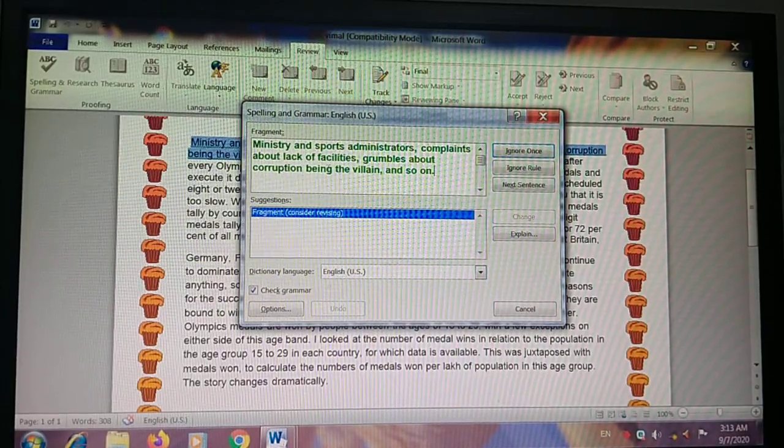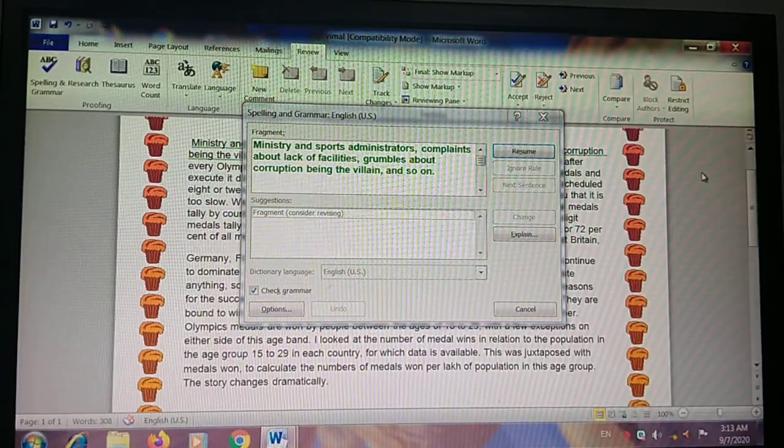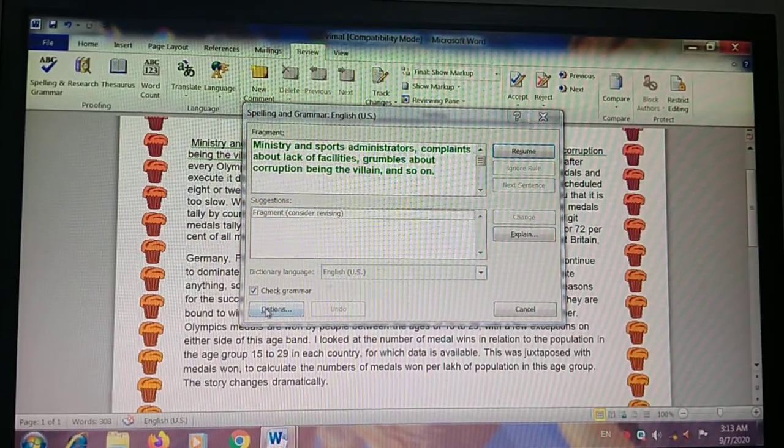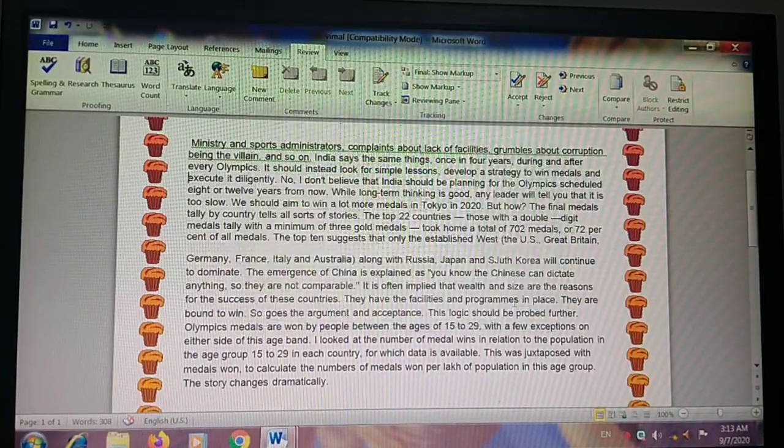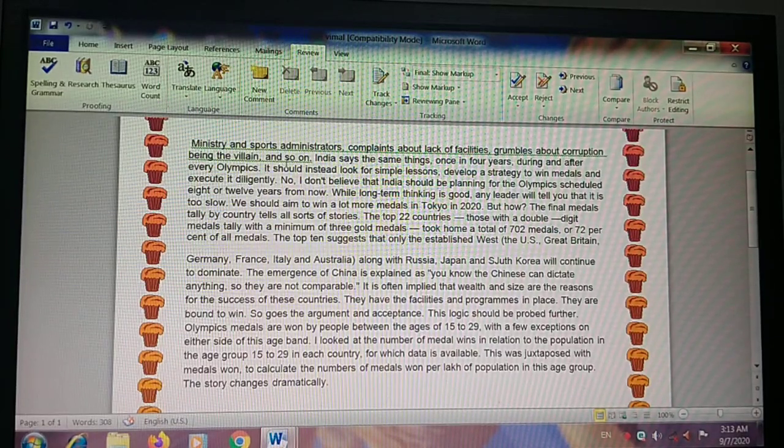You can see many spellings are incorrect in this paragraph. So the option is open here. A green underline means grammatical mistake. The autocorrect option automatically corrects the spelling at the time of typing. You can choose one of the following options. Select the correct word from the suggestion box and click on the change button to replace the word. Click on the change all button to replace the word throughout the document.